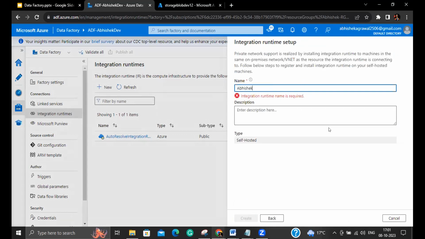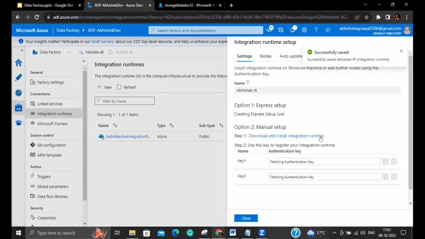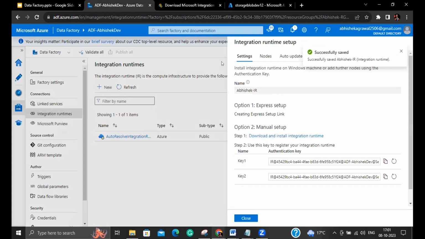Here we'll type Abhishek IR, and then we create. We will go to this link. This particular link is by default.